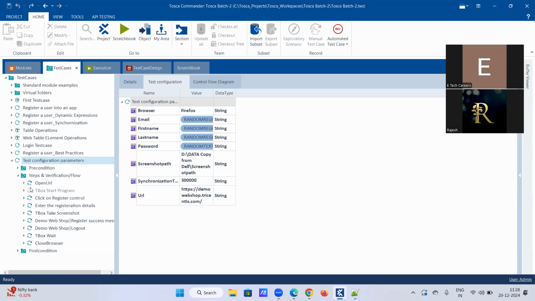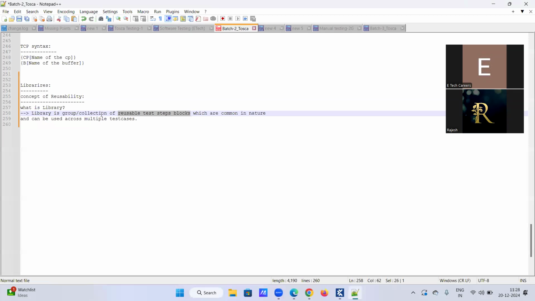Open URL, for example. If you take any application, open URL is a common one, right? Register is a common one. Login is a common one. Logout is a common one. You can reuse them. So these steps can be reusable and can be used across multiple test cases. You need to define that. That's why I said library is a group or collection of reusable test step blocks which are common in nature and can be used across multiple test cases.